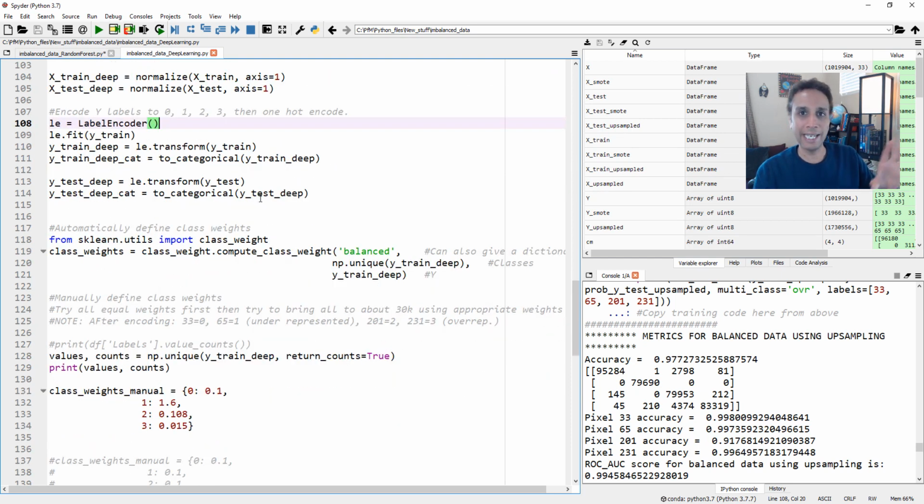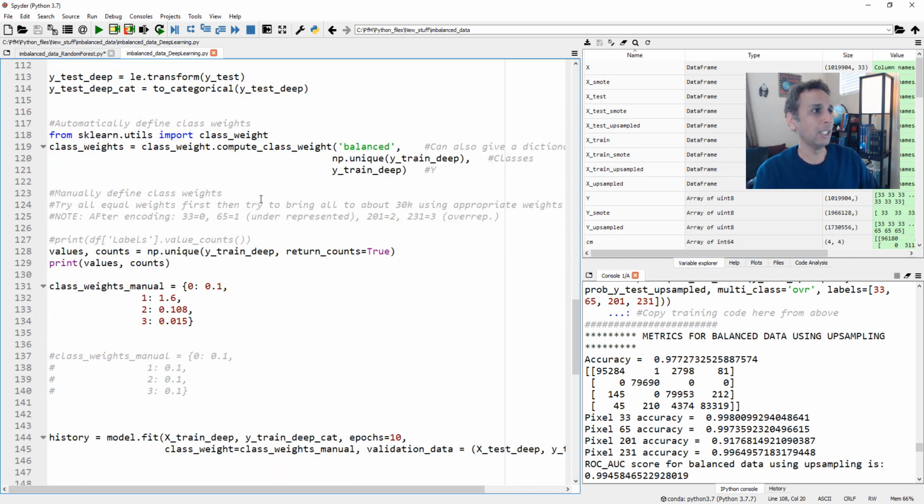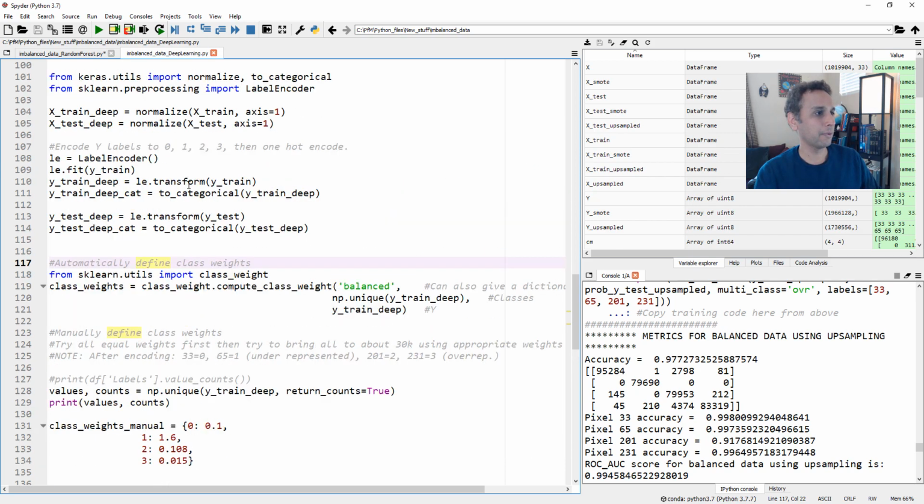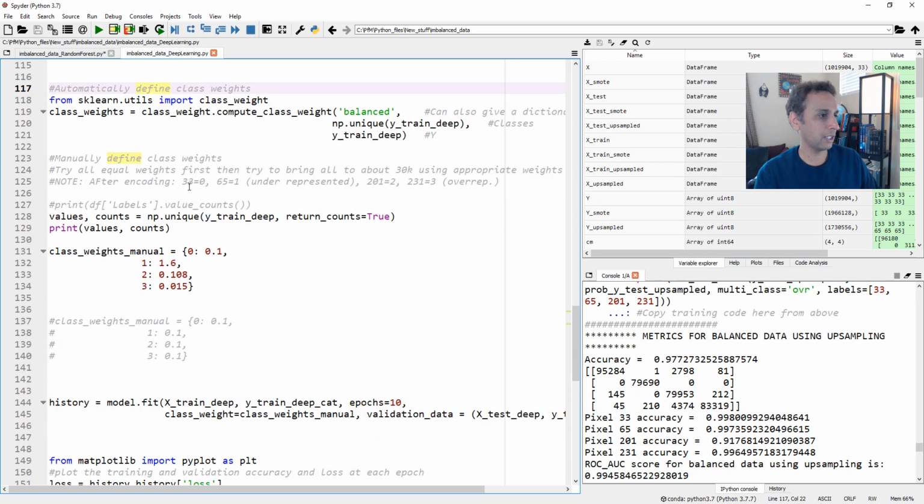So I don't want to make this again a deep learning tutorial. Okay, so now to define the class weights, this is one thing I would like to really highlight. To define the class weights, you can do one of two things. In fact, let's not fit.